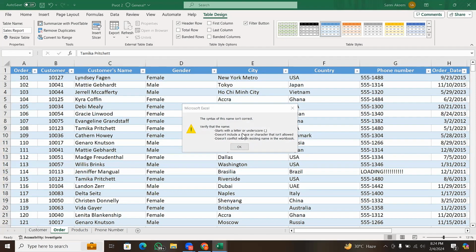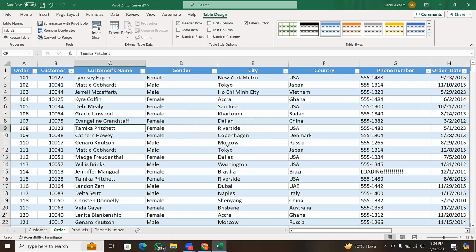It starts with a letter or underscore. Don't include space or characters that aren't allowed, or something that conflicts. So we don't use a space. You can just use underscore or any other thing. You can use underscore, forward slash or backward slash. Or you can write the two together.